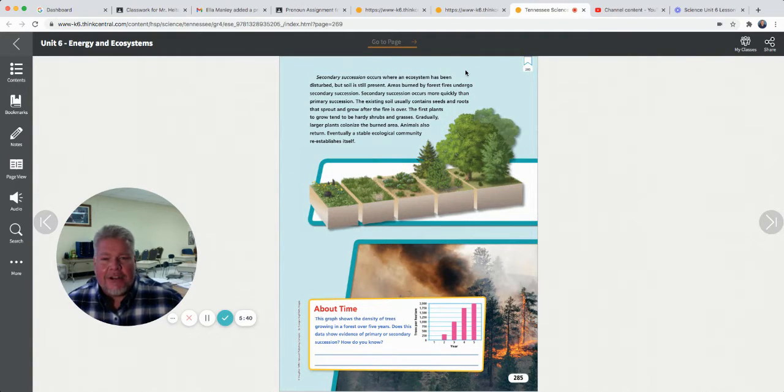Secondary succession occurs where an ecosystem has been disturbed, but the soil is still present. Areas burned by forest fires undergo secondary succession. Secondary succession occurs more quickly than primary succession. The existing soil usually contains seeds and roots that sprout and grow after the fire is over.